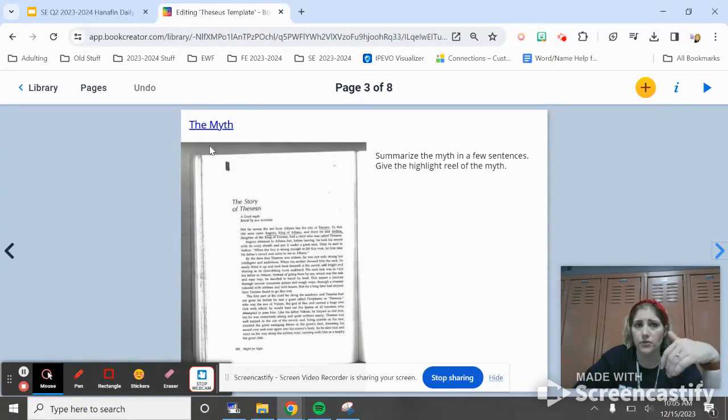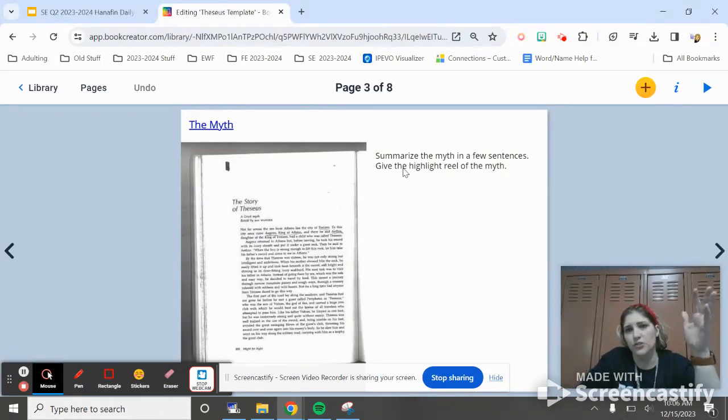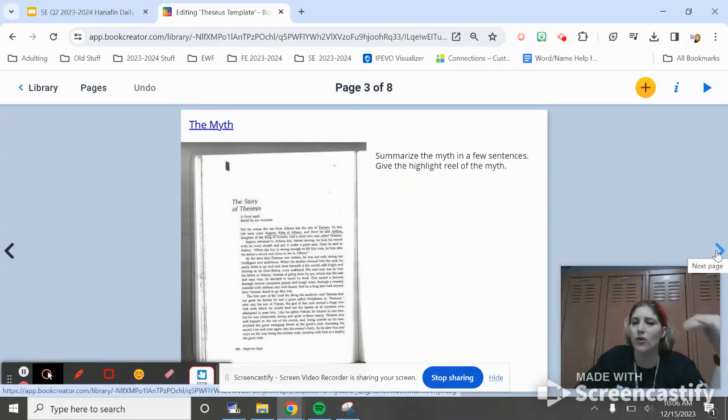So make sure you've read through the myth. If you need to look back at it or access it, you can click on it there. You can also use your blue packet to help you look back through your annotation. So don't forget that you do need to fill in this box that says summarize the myth in a few sentences, give the highlight reel of the myth. So just give me the high points. Who's it about? What happened?